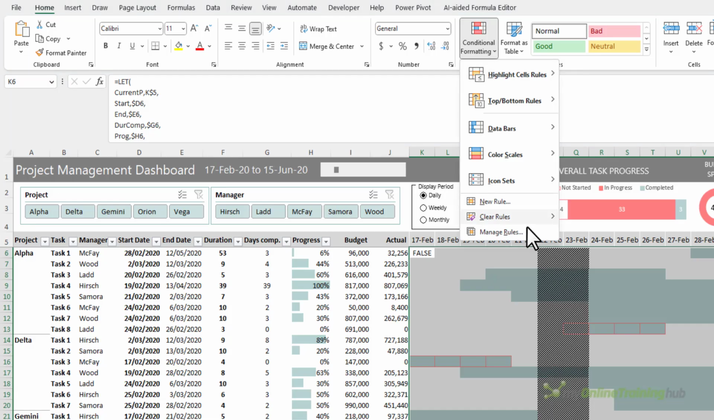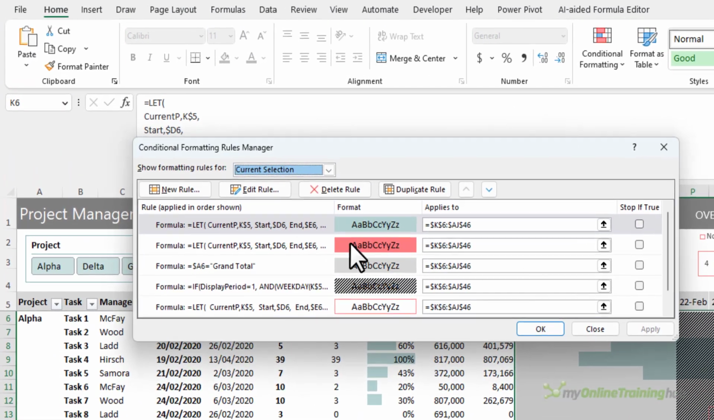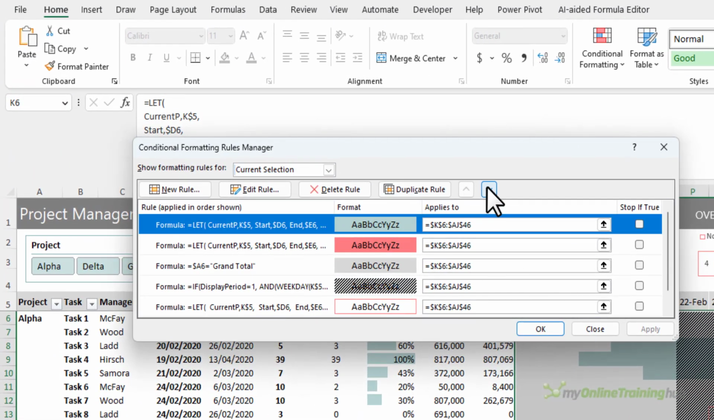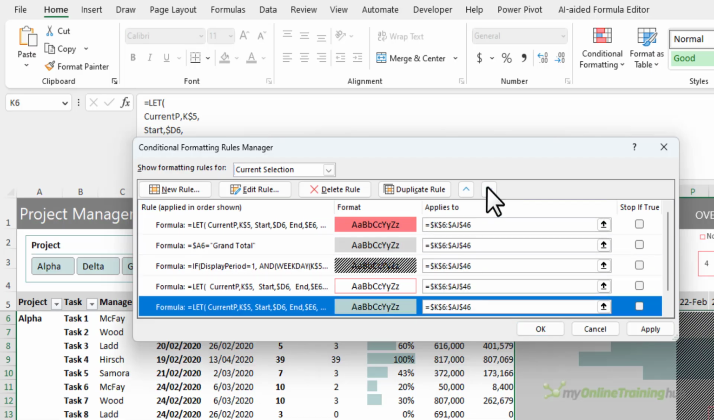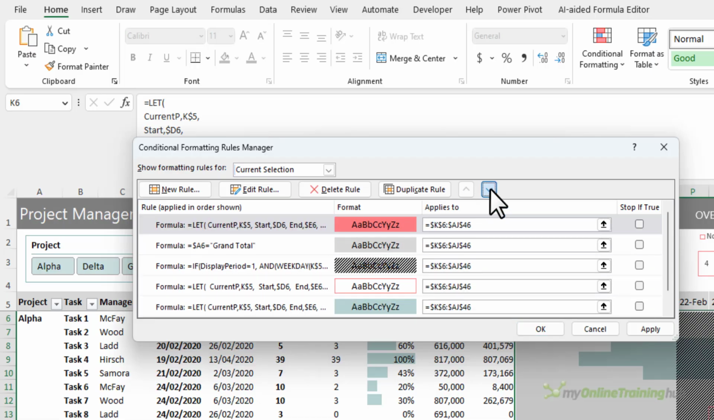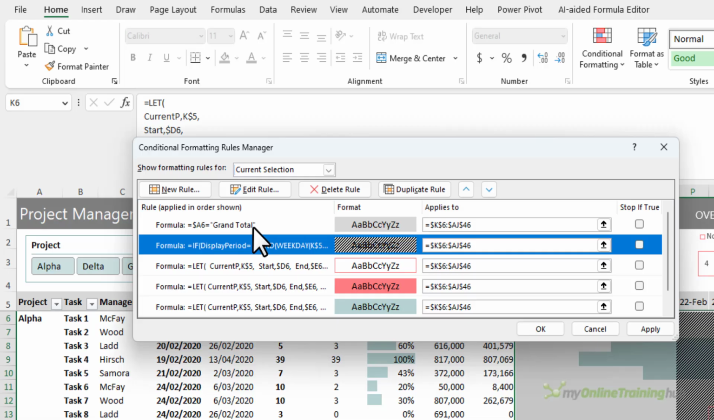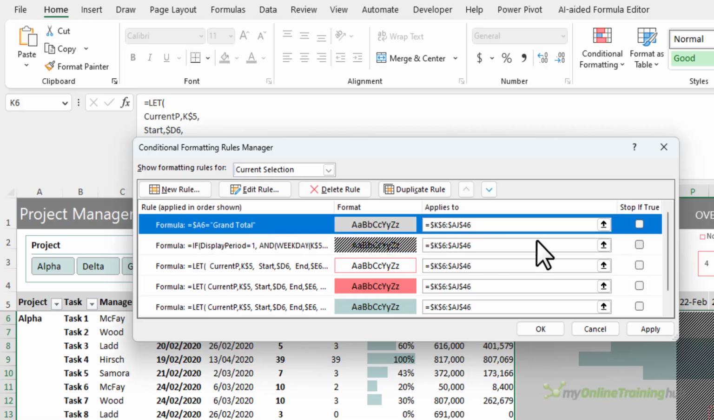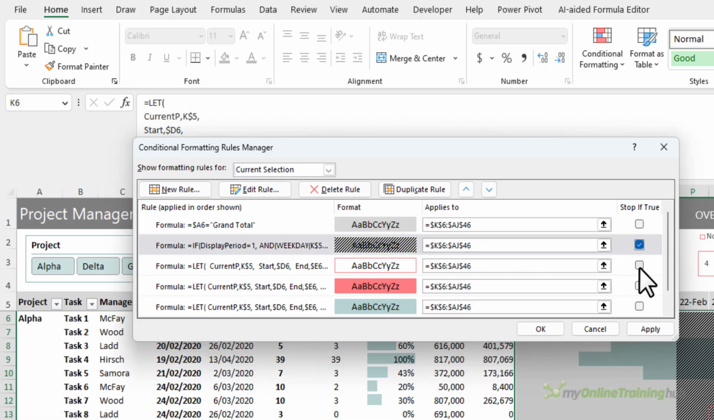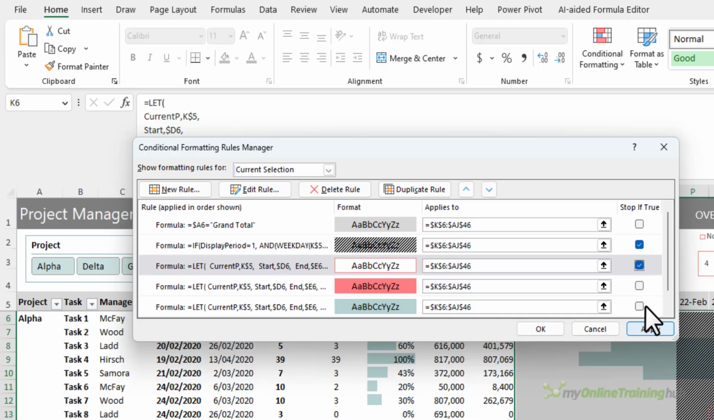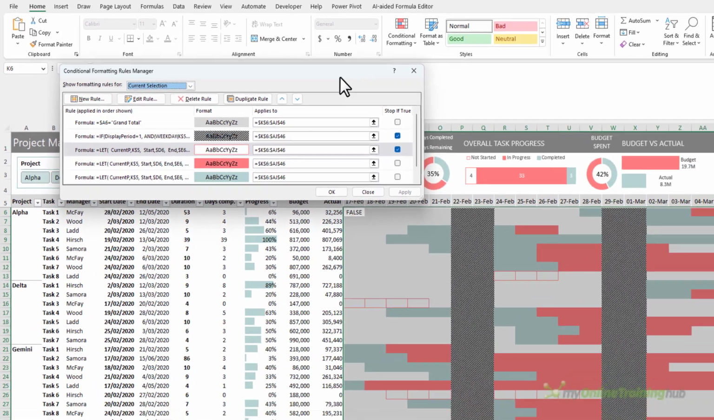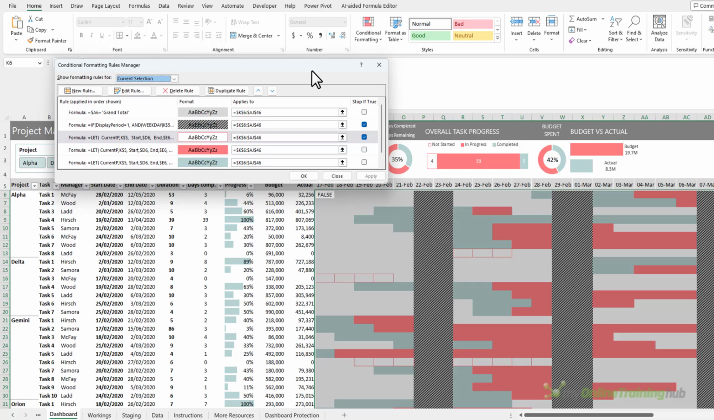All we have to do is go in and manage the rules and arrange them in the correct order. So the completed progress needs to go to the bottom. And then we have the work in progress, then the tasks that haven't started, our weekend formatting, and our grand total. We need to stop if it's true on this one. Now click apply. You can see it now correctly formats all the cells.